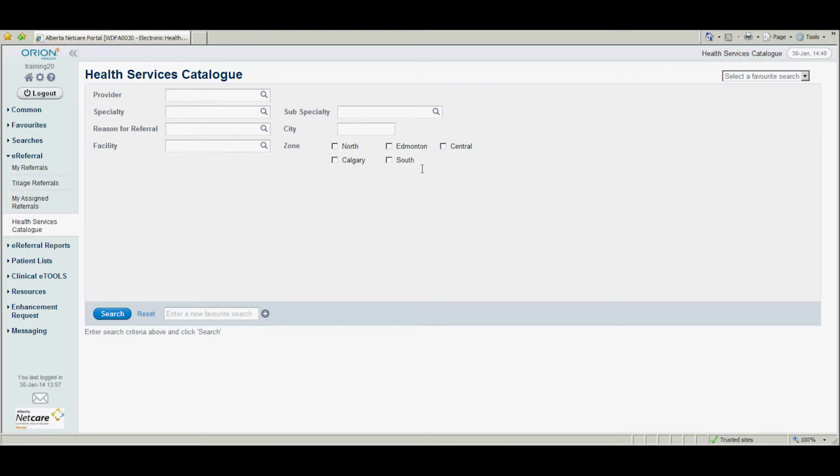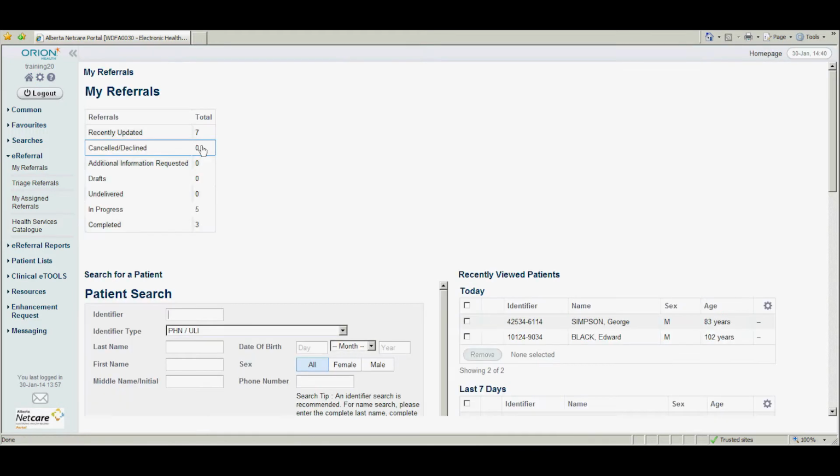On the My Referrals list, which can be added to your homepage if you haven't already done so, referrals are organized into statuses with a total of referrals for each category. The status recently updated shows any referrals that have been created or updated within a designated time frame. The time frame can also be modified on the My Details page.